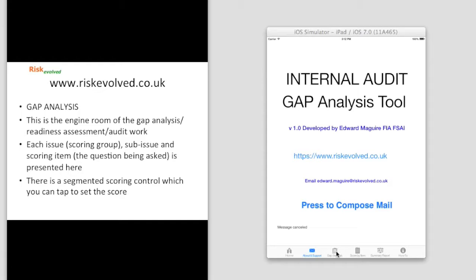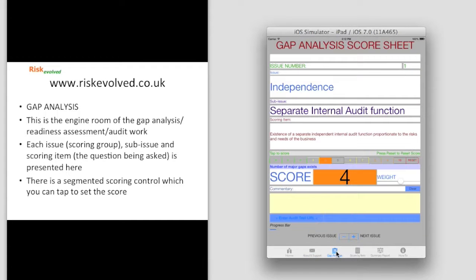Okay, turning to the gap analysis. So this area is where most of the work is carried out. You have the top level issue, sub issue, and then a scoring item underneath, which is what you're actually scoring against. And you can tap on the segmented control to select the score. You can tap on reset to cancel that score.